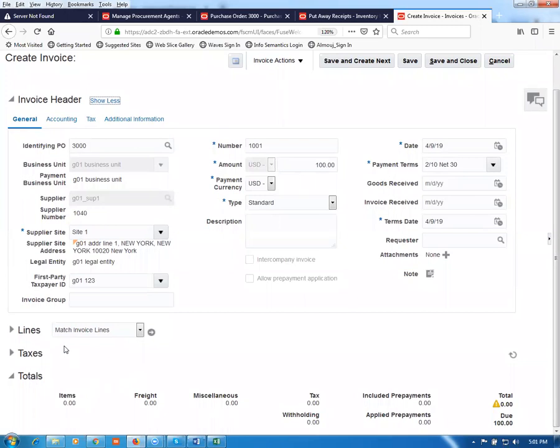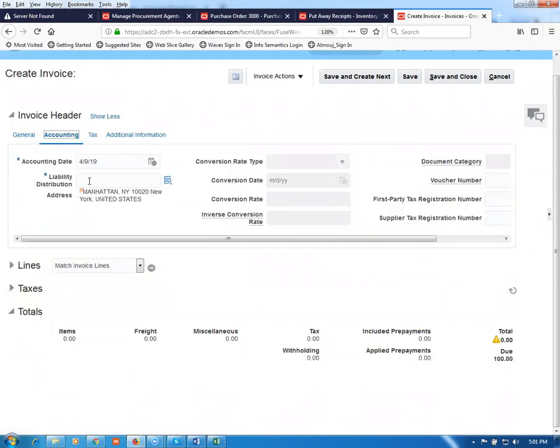Lines level, liability distribution. You go to the accounting now. In the accounting, the general is not there. Liability distribution account is there. 10-100-1002 is the one. I go there. So it has to be set on the manage mapping set somewhere, I think, because of which they're not throwing it in there. So the liability distribution is now provided.